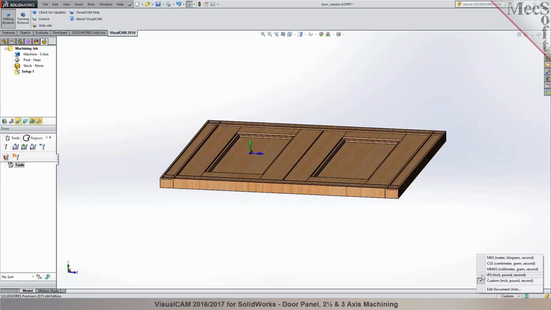Do you have a preference on the units? No. Okay. Would you prefer working in inches?